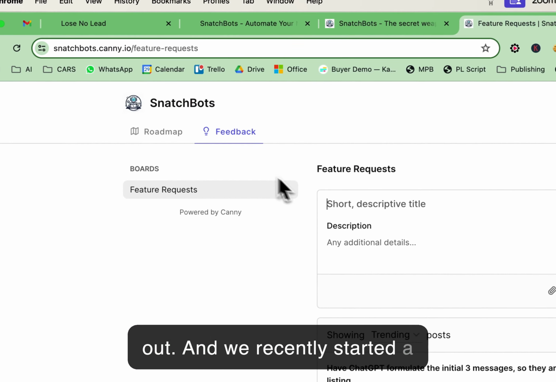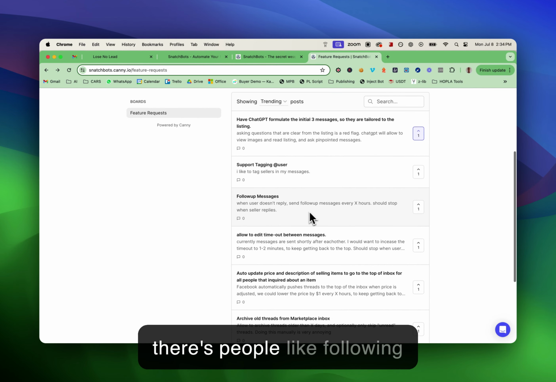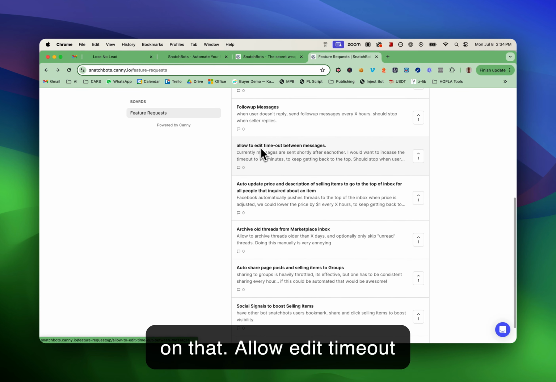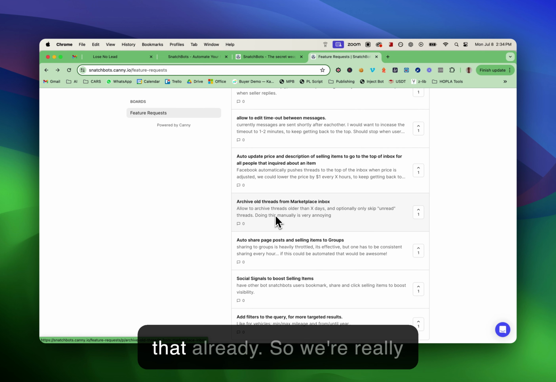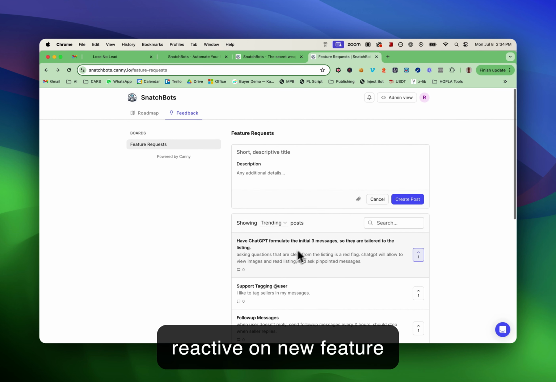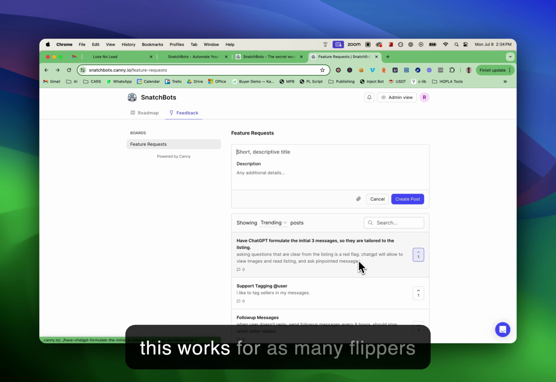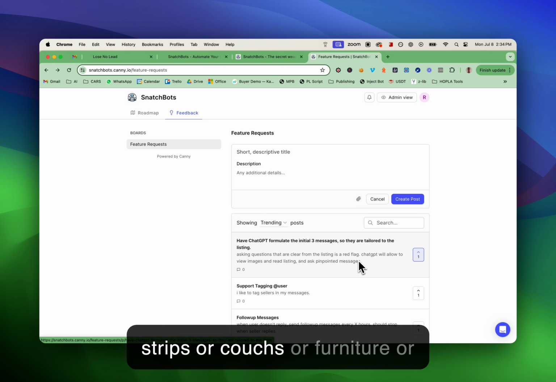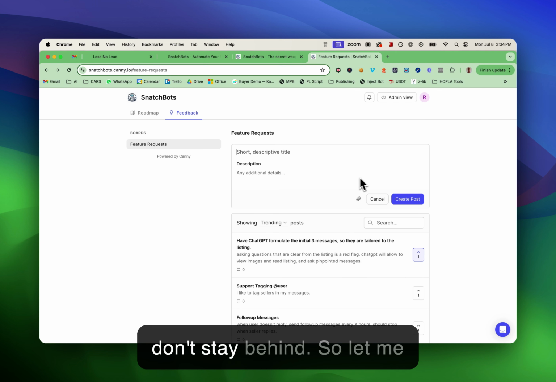And we recently started a feature request page where people post requests, like following up messages, which was recently posted. We're already working on that. Allow edit timeout between messages. We have already implemented that. Archiving all threads, done that already. So we're really reactive on new feature requests to make sure that this works for as many flippers in the flipping industry, whether you flip diabetes strips or couches or furniture or cell phones or cars or camper vans, RVs. We have clients in all niches and it works for all of them. So make sure you don't stay behind.